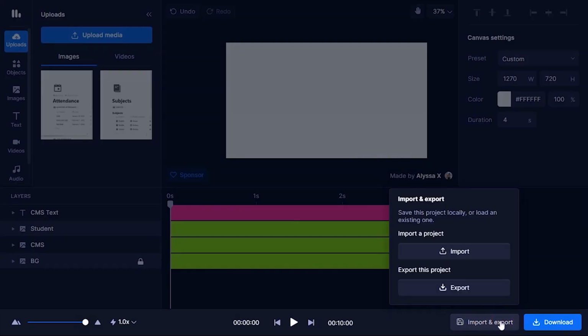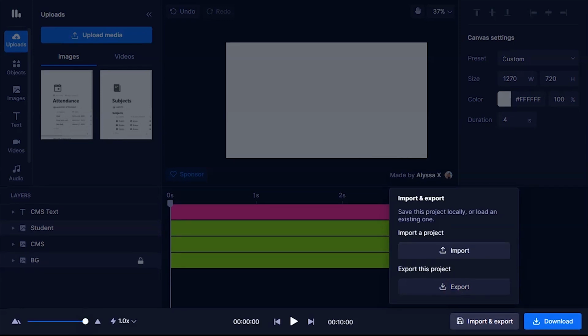So once you create a template or a video of your choice, you can simply click on this import and export the project, and it's right here. You can give it a name. So in this case, let's do opposite images title transition, and you can simply save it.